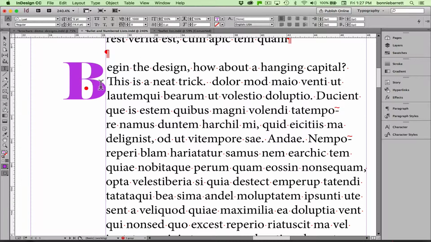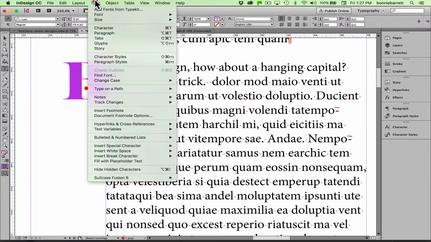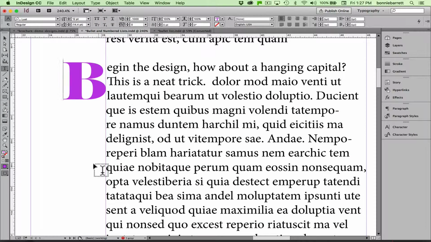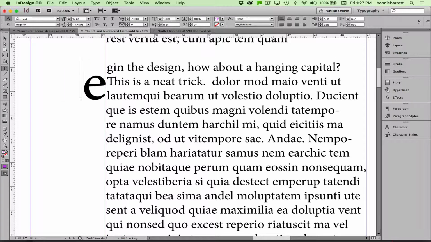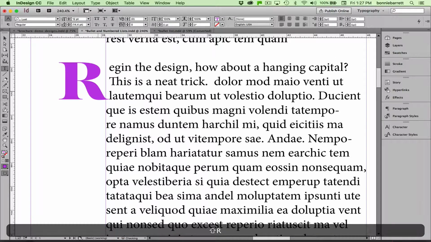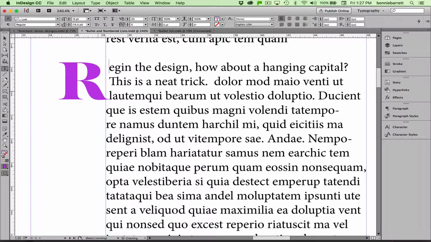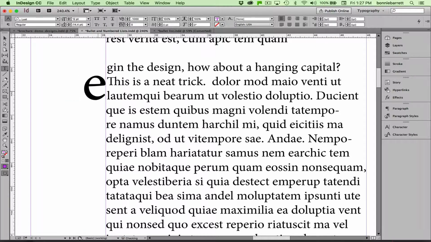It popped right out. And you can see that the dot indicating my space and this are now on top of each other. So I can turn off Show Hidden Characters, and there we are. It's really very cool. And you can change the letter. It's still live text.